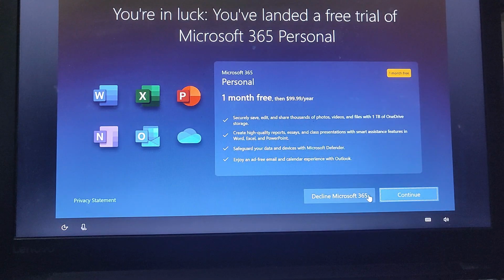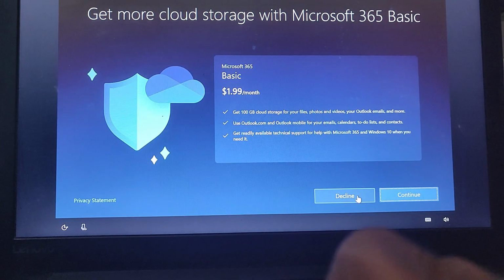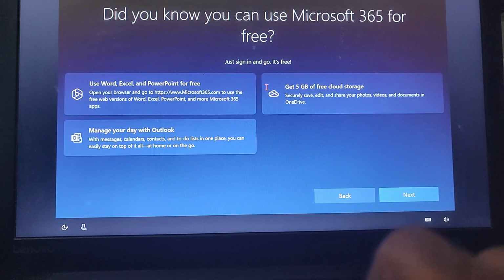Next optional step is the Office 365 trial. You might see an offer to try Office for free. Options available are: Try for free, which starts a trial of Word, Excel, PowerPoint, etc. Buy, which activates if you have already purchased. No thanks skips the offer.